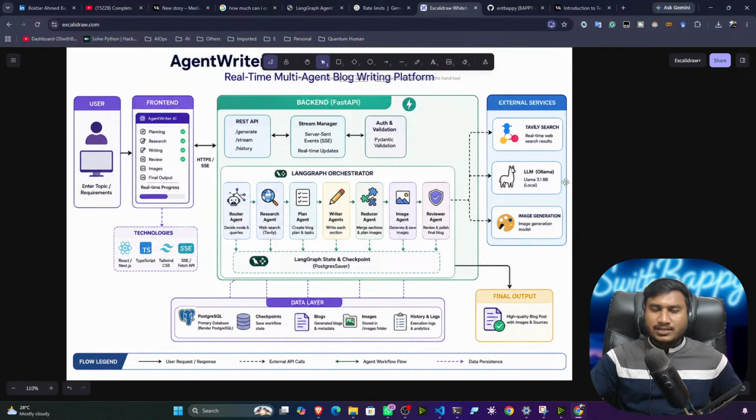But for this part, I would suggest you go with a premium model. Here I was using the Grok free model, and I was having some problems with the Grok API. That means this API also has some limitations. If you cross the limitation, you won't be able to access the model.